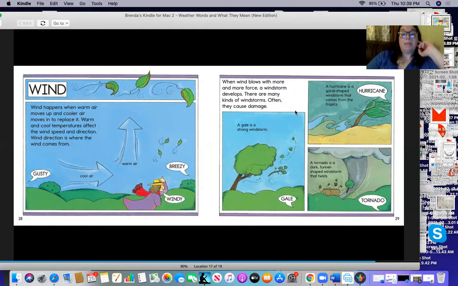There are many kinds of windstorms. Often they cause damage. So a gale is a strong windstorm. A hurricane is a spiral-shaped windstorm that comes from the tropics. It's formed over the ocean and moves onto land. And then a tornado is a dark funnel-shaped windstorm that twists. Very destructive. I'm from Kansas. I've seen tornadoes.